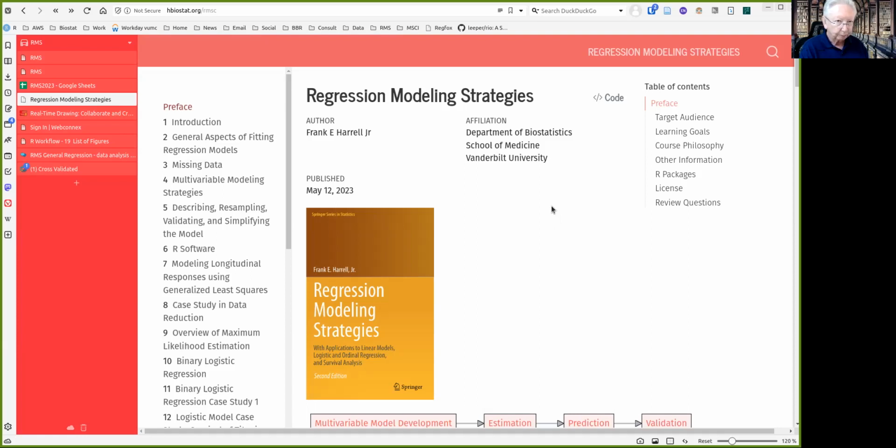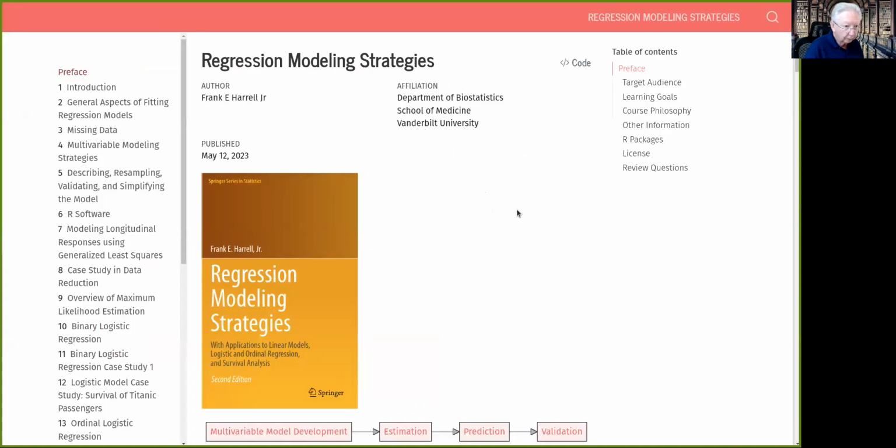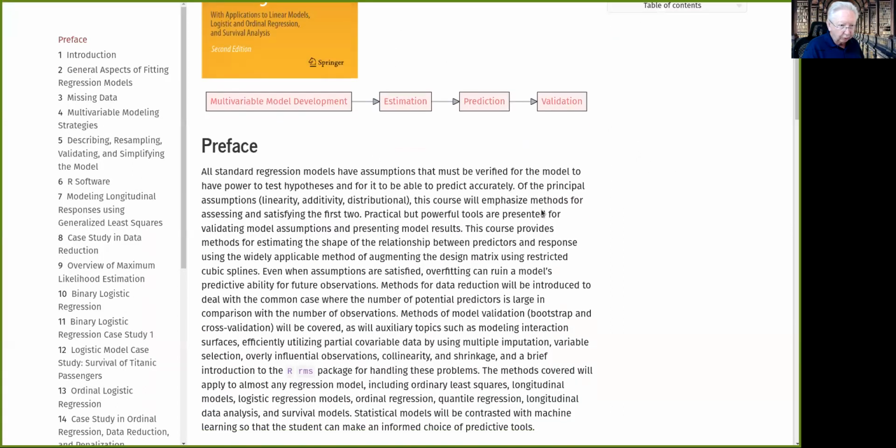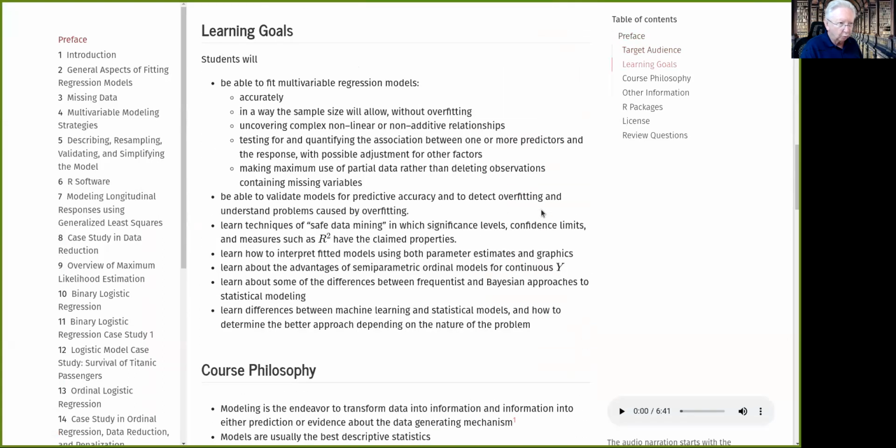And so this is the preface as we go to the notes, which are at hbiostat.org/RMSC. Let me just enlarge this a little. So there's some background information and the learning goals. We want to be able to fit multivariable regression models accurately, and we want to do it within the confines of the sample size.